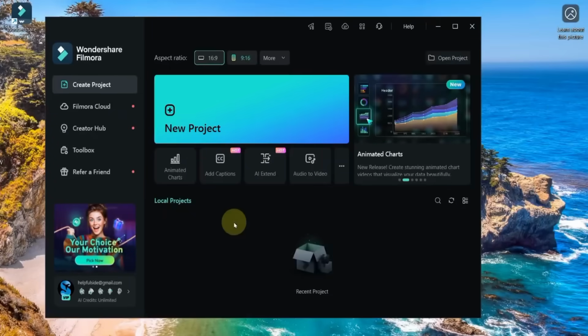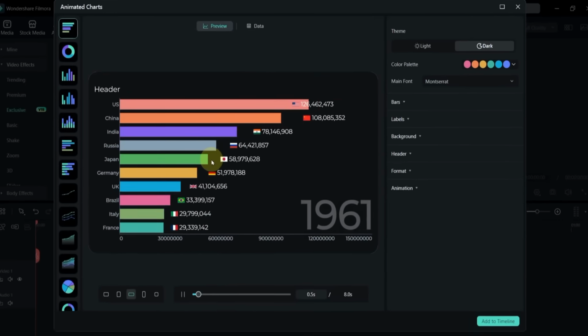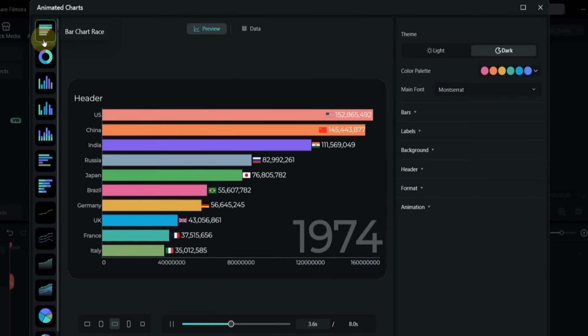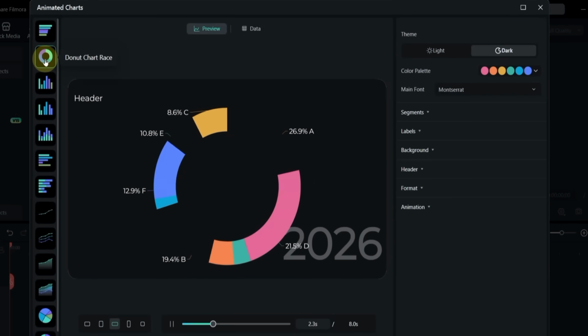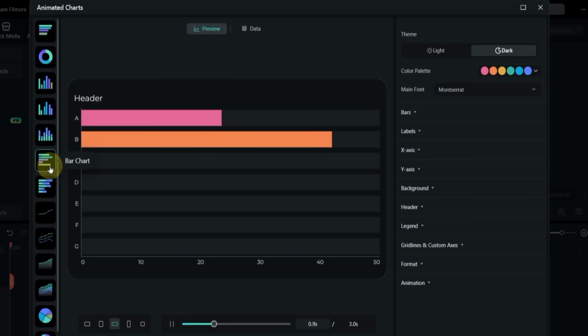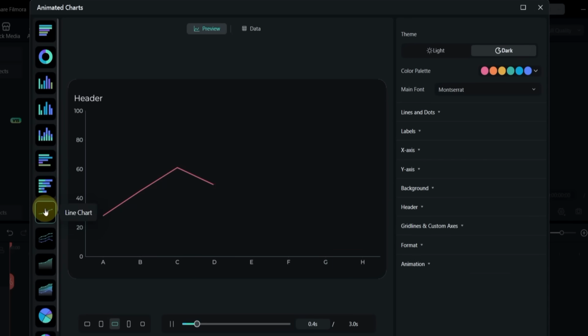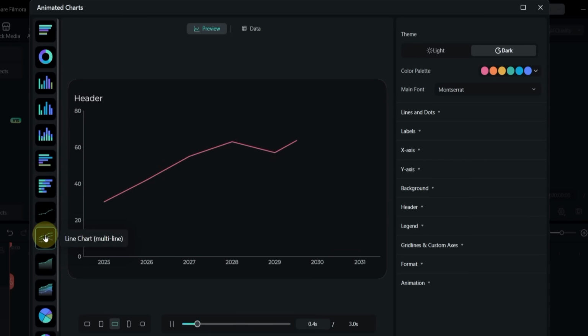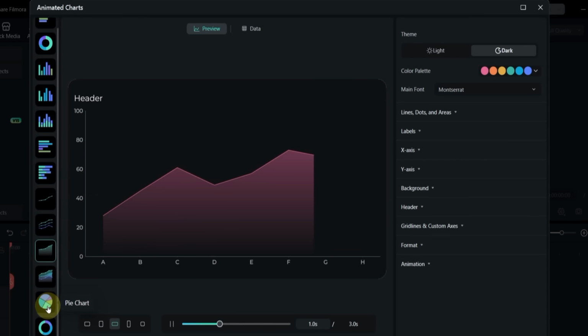So, I've opened Filmora 15, and from the start window, I'm clicking on the animated charts tool. As soon as I select it, the full animated charts panel opens up. Inside here, you'll find a big collection of chart presets. There are donut chart races, column charts, bar charts, and many more animated chart styles ready to use.